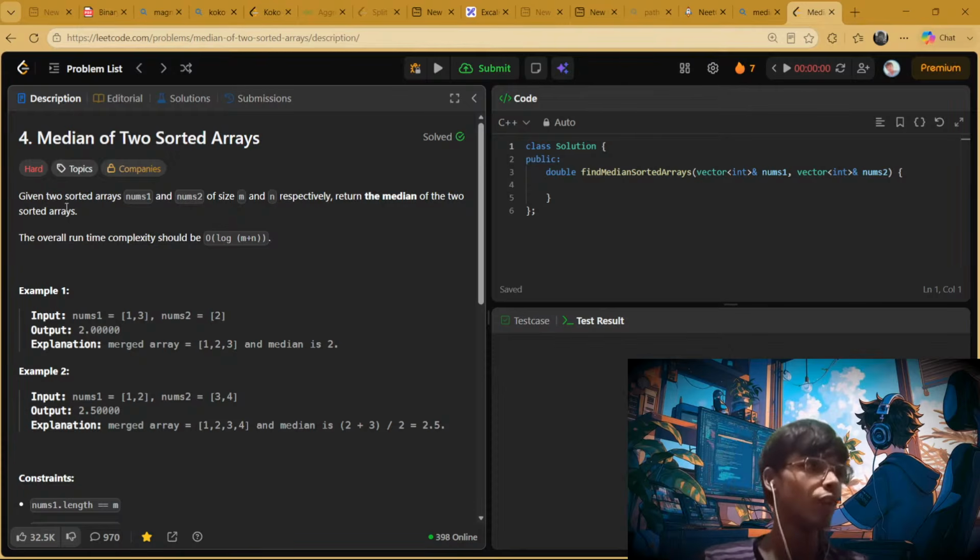So what is the question? It is given that two sorted arrays. Okay. It is already given that both arrays are sorted, right? Nums1 and nums2 of size m and n, return the median of the two sorted arrays.